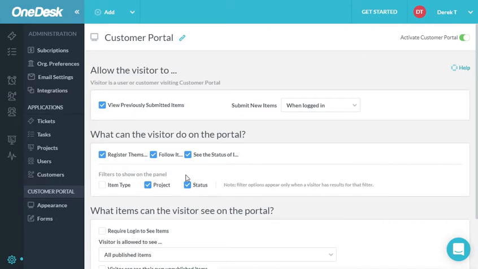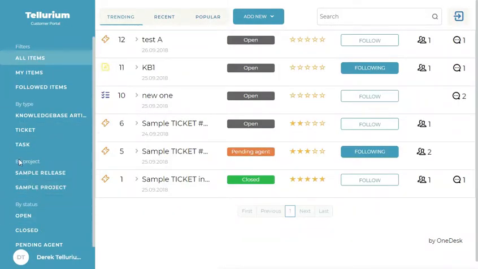Here we have the filters to show on the panel. As you can see, there's three kinds of filters. There's the item type filter, there's the project filter, and the status filter. Those are also pretty self-explanatory. They allow these filter categories to appear on the side. So these ones at the top, filters for all items, my items, and unfollowed and followed items, those are always there. The knowledge base article, these ones by type, by knowledge base article, tasks, tickets, these type ones are controlled by the type checkbox, and this by project by the project checkbox, and this by the status checkbox.